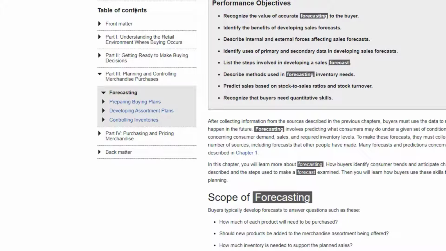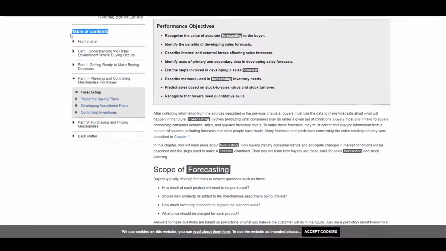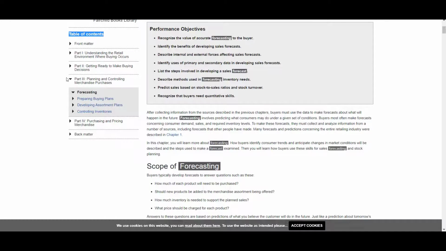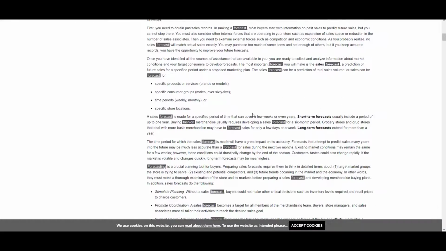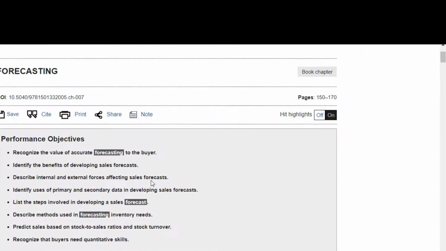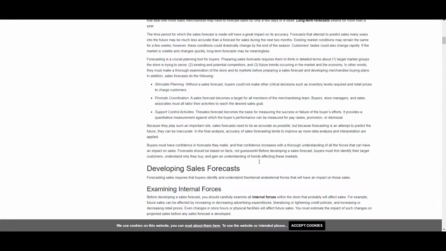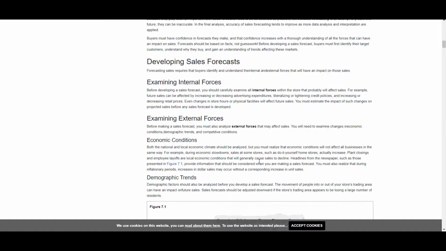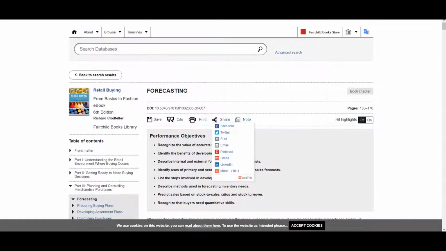The table of contents is on the left-hand side here, and they've highlighted the word forecasting throughout, and I can turn that off if I find it distracting and just read it without that being highlighted. Once again, just as with images, I can save, I can cite, print, and share.